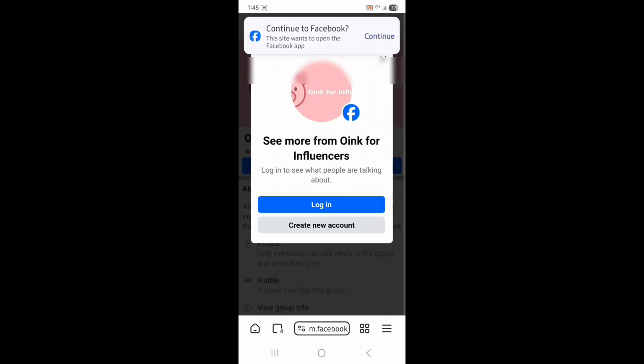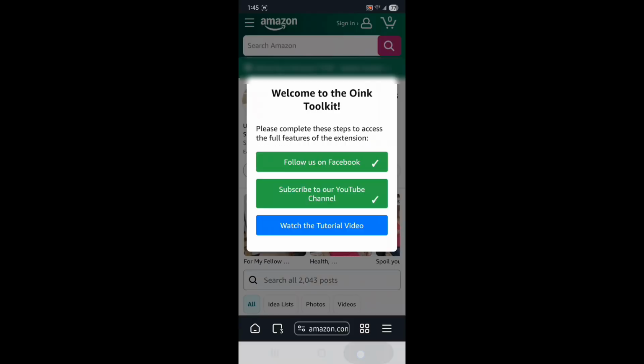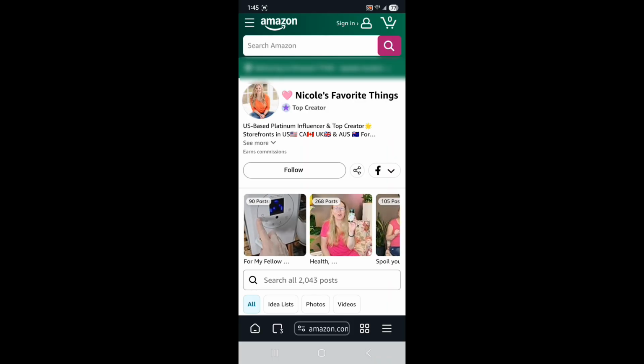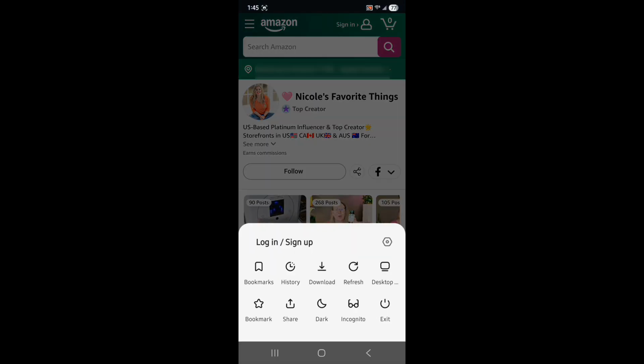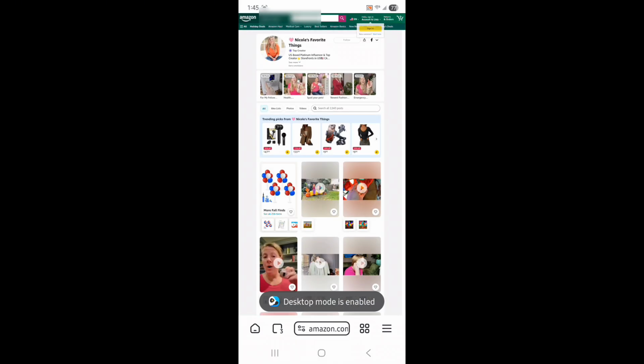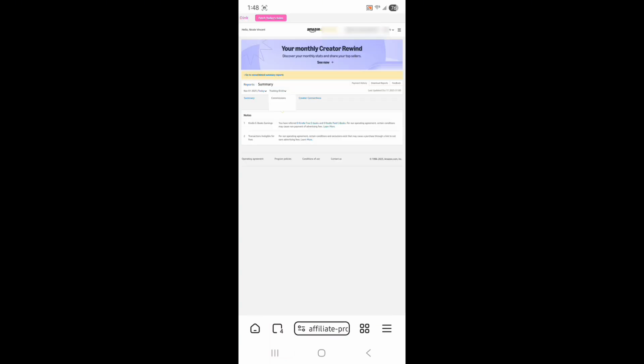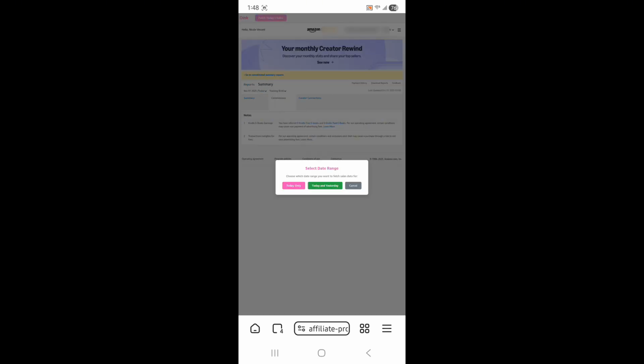So it'll give you these prompts. Just click on them if you've already done it and go back. We are going to see if we can do this in desktop view. Desktop view. There we go. Desktop view is what you want to do. Okay, so you can see at the top here, when you're on your back office, you can do your fetch today's sales. So we're going to do that.